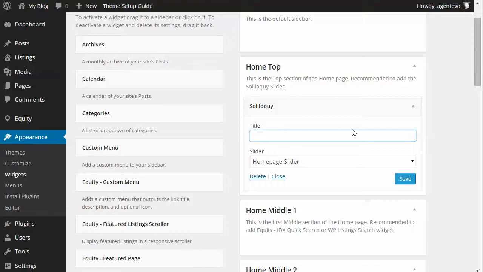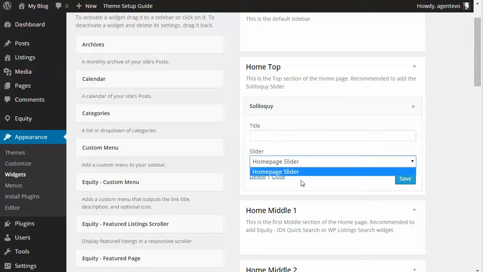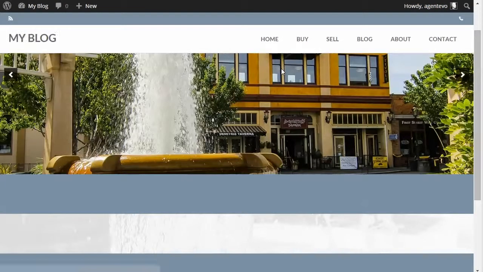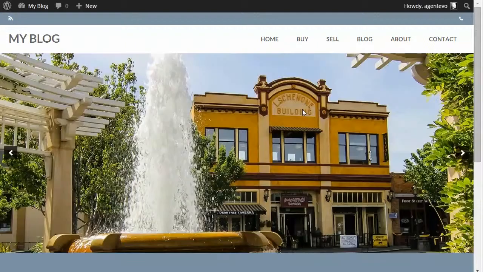Now, we don't want to give it a title. We want to leave that blank, and we're going to select our slider. We only have one slider set up, and it's the home page slider, and we're going to save it. Now let's go to the front of the site and refresh, and you'll see now our slider is there.